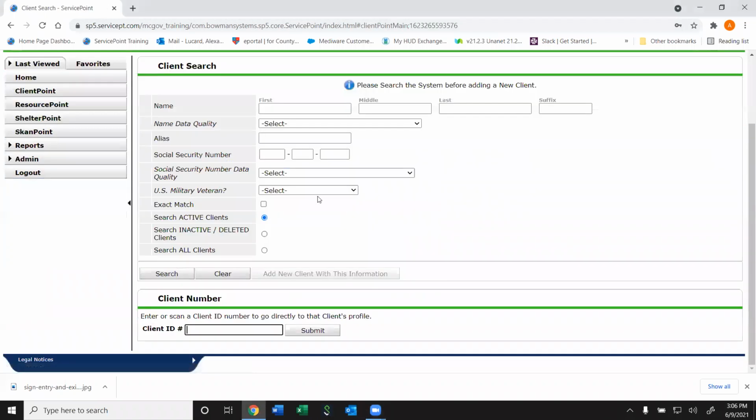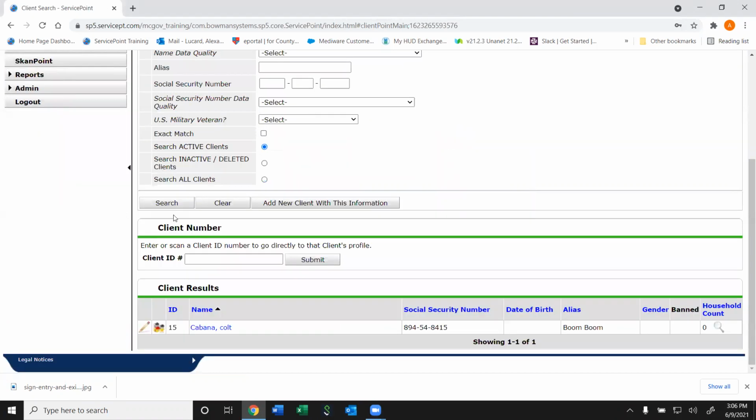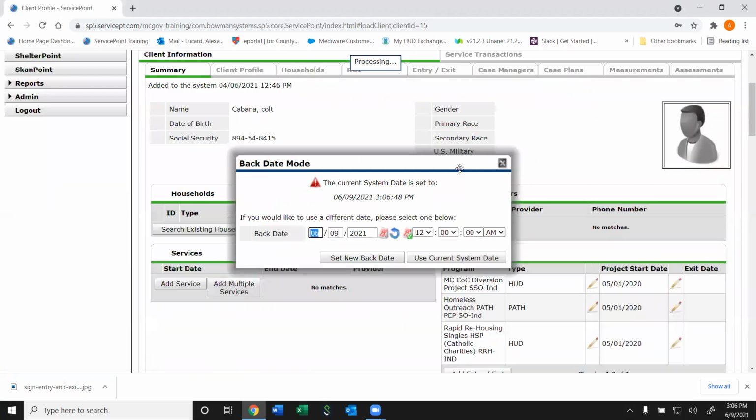As always, we go to Client Point. We look up the client's name. We're only going to do the first few letters and see if we can find Colt Cabana. There he is. There's only one in the system, but we always check to make sure the last four digits of the social and the date of birth, if we have one, match up. If so, we click on the name.